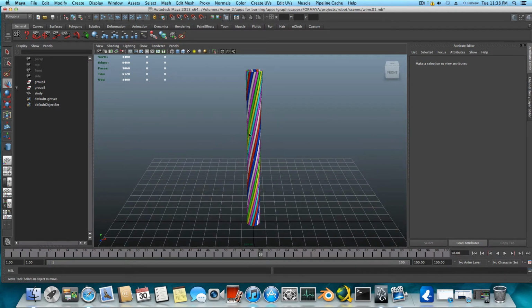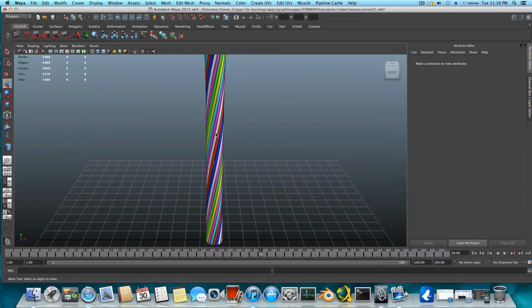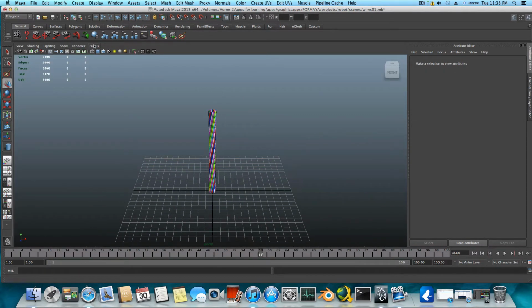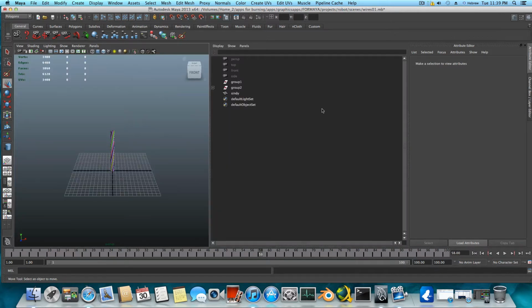So now that we made it spin, what you need to do is add a lattice to it. So you go over Cindy again from the outliner. Again, if you don't see the outliner, you can click on this. If you still don't see the outliner and you only see one wide big window, go over Panels, go over Layout, choose Two Panes Side by Side. That will create two panes, and go over the pane.